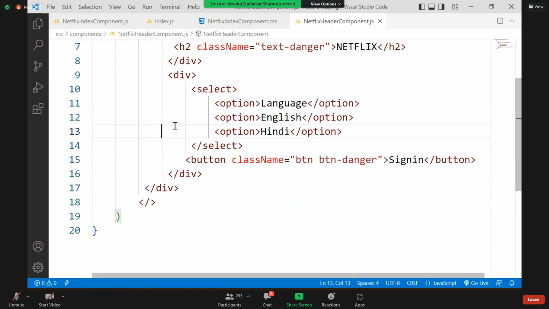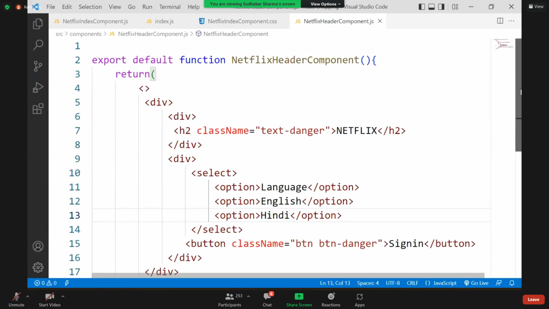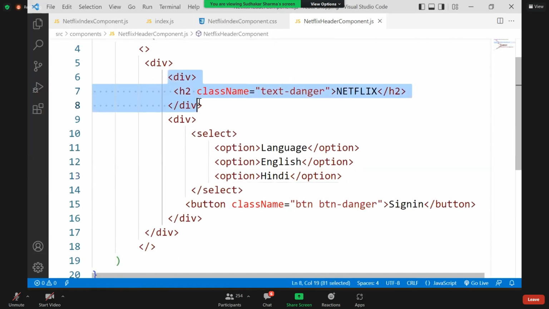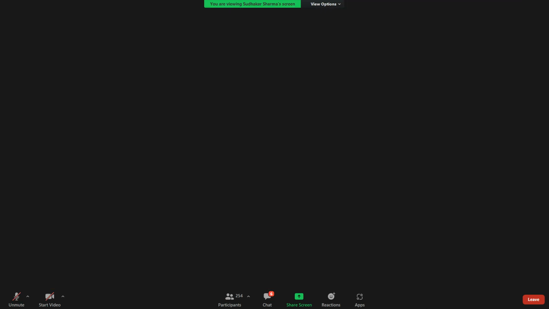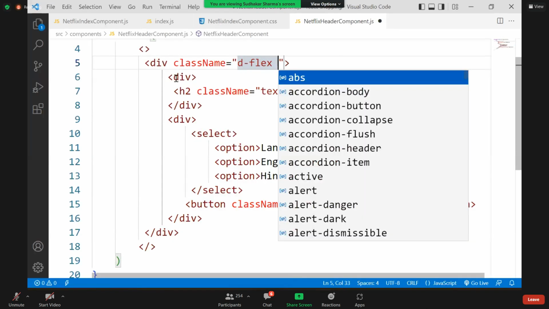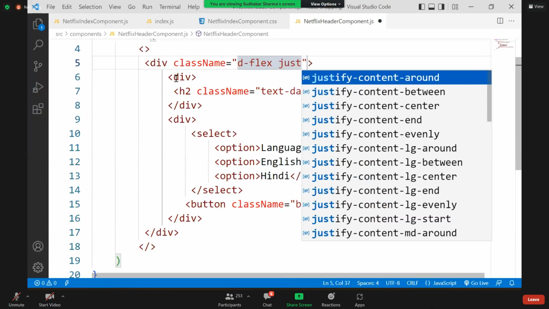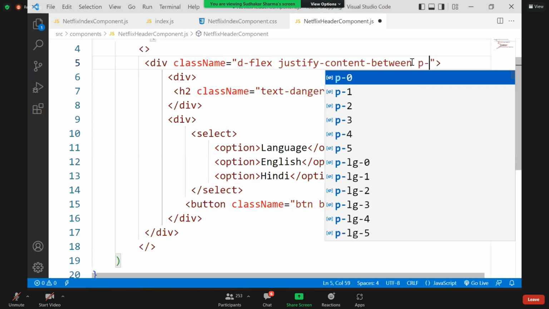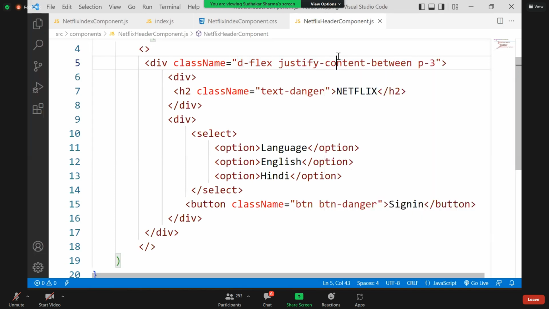Now usually this is the header component. Now see, I want these two side by side. Then I will keep this container with the class d-flex, display flex, and I will keep justify-content-between, display flex and justify-content-between, and I will keep a little bit of padding. So p-3, padding 3. Now this is the header.